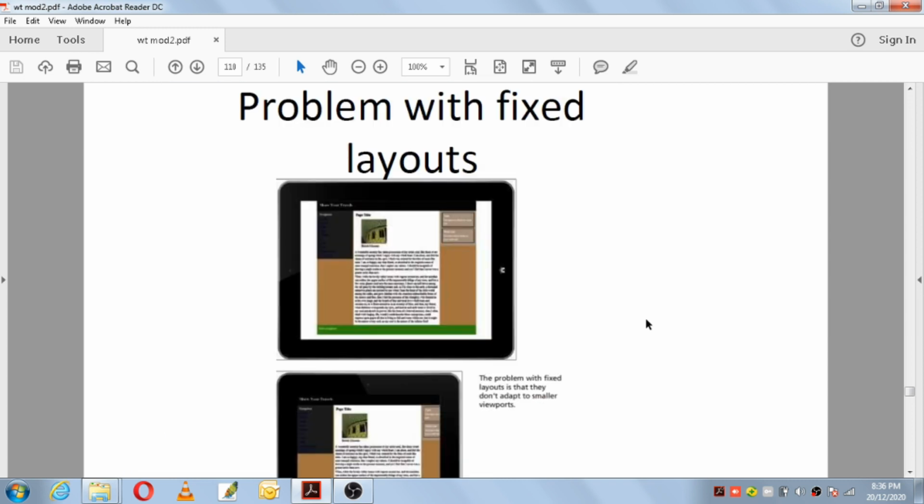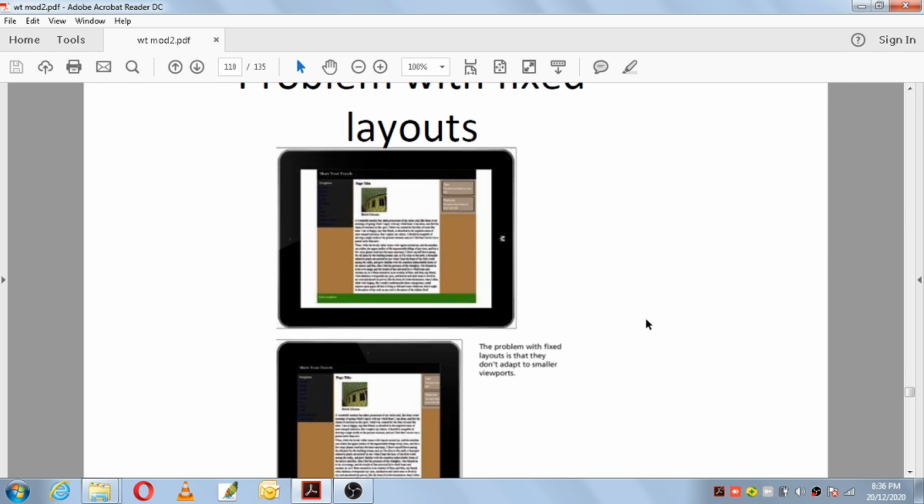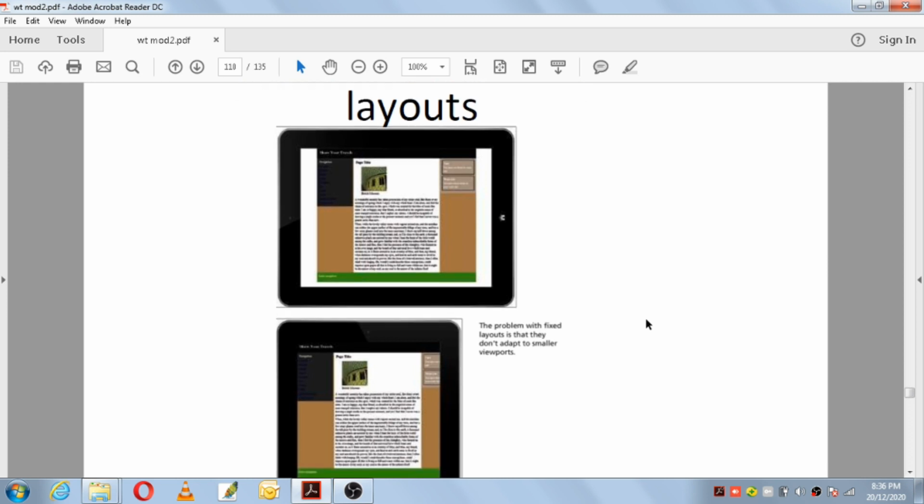So these are the disadvantages of fixed layout, and here you can see they are not adaptable to a smaller viewport. The problem with fixed layout is that it doesn't adapt to a smaller viewport, and the image as well as the content size will be fixed. They go on shrinking, and the visibility will be a problem here.